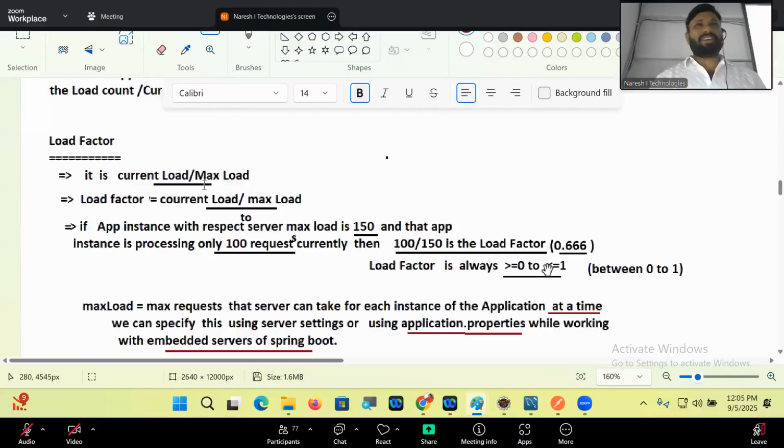Max load is 200, which means at most you can give 200 requests. Is there any chance of giving 201 or 202 requests? No. So 200 by 200 is the maximum possibility, 1. The minimum possibility is 0 requests. 0 by 200 is always 0. If the load factor number is towards 0, the current load is less. If the load factor number is towards 1, we can say the current load is more. Say something, my dear.